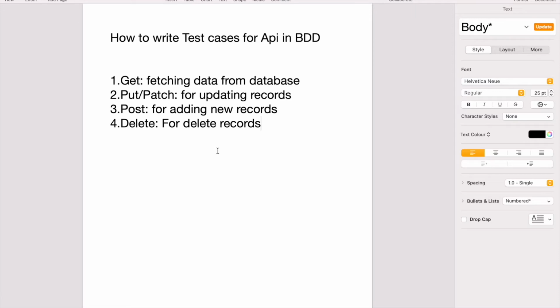Why should we write our test cases in BDD? As you know, we are trying to demonstrate to the business persons and the non-technical persons. Along with that, there is one more reason to write the test cases in BDD for APIs: we can easily incorporate these test cases in an automation test suite also.